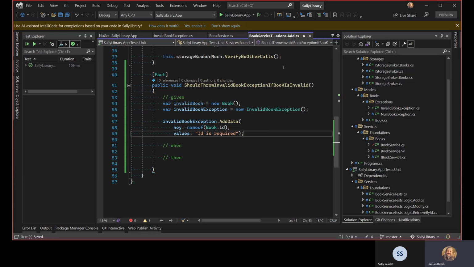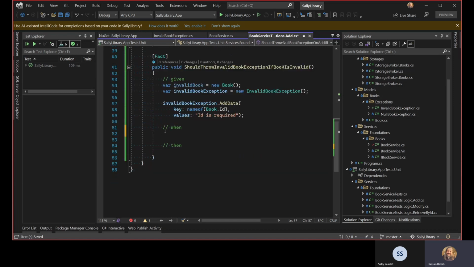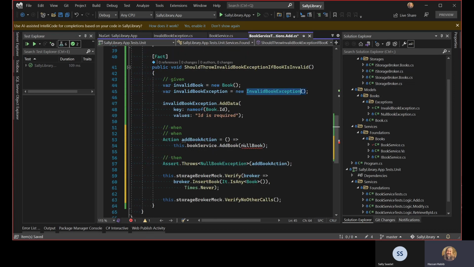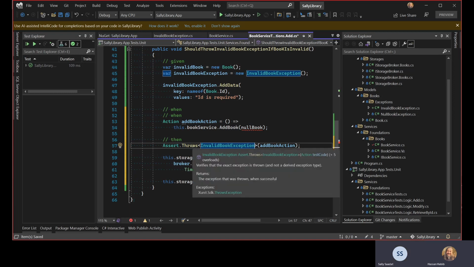That's my expected exception. Well, let's go down here and run the application. The exact same stuff that you did here. Action, add book, everything else in here is exactly the same, just like this. The only difference is that this invalid exception here, instead of null exception, has to be invalid book exception, right?